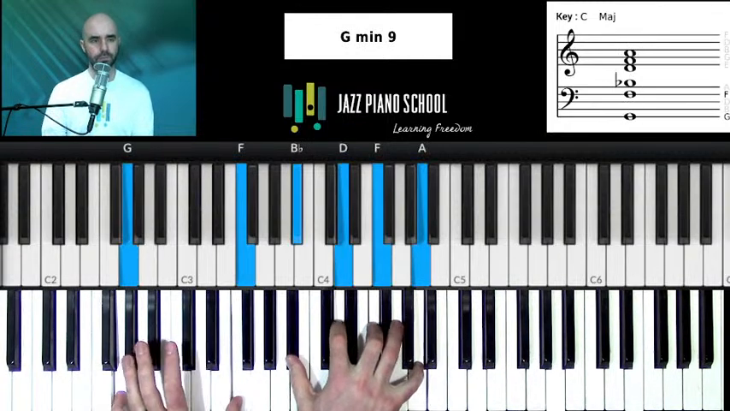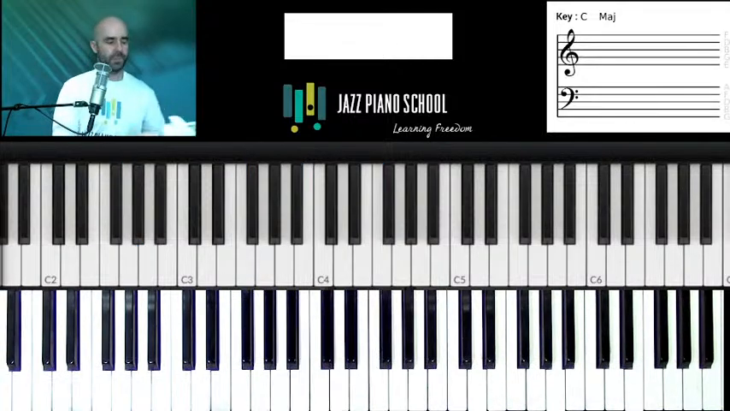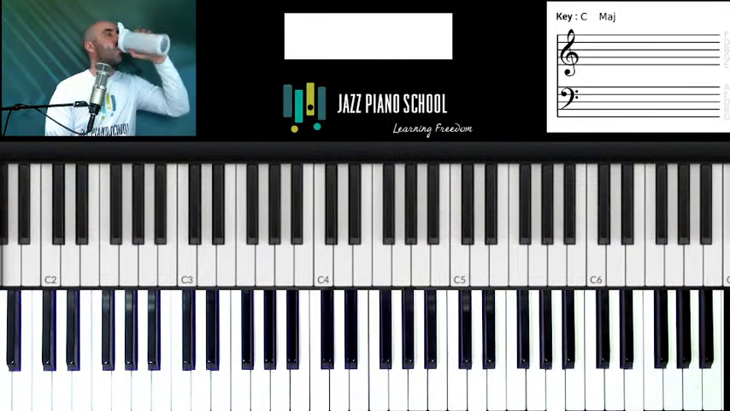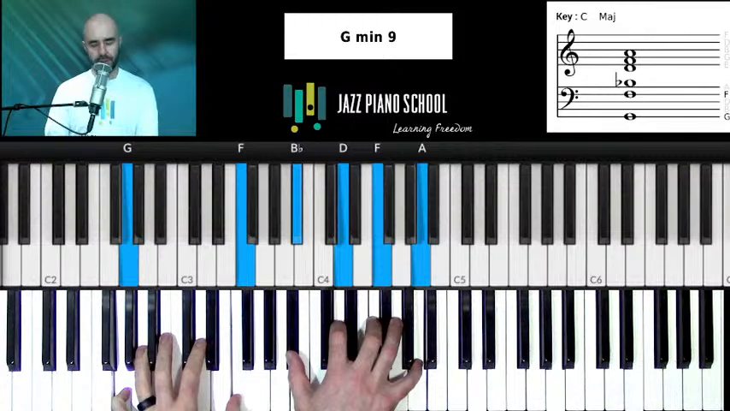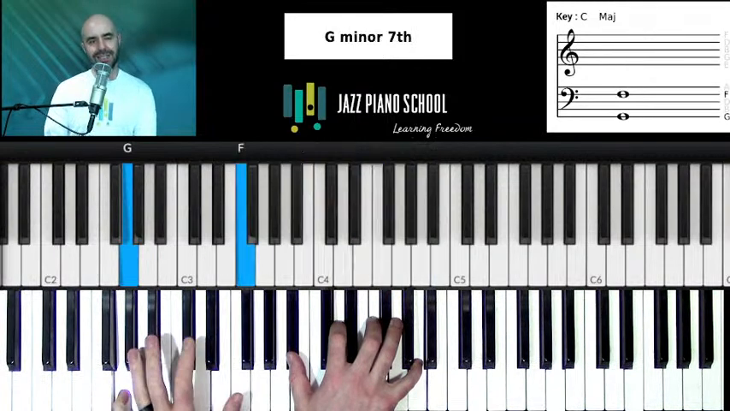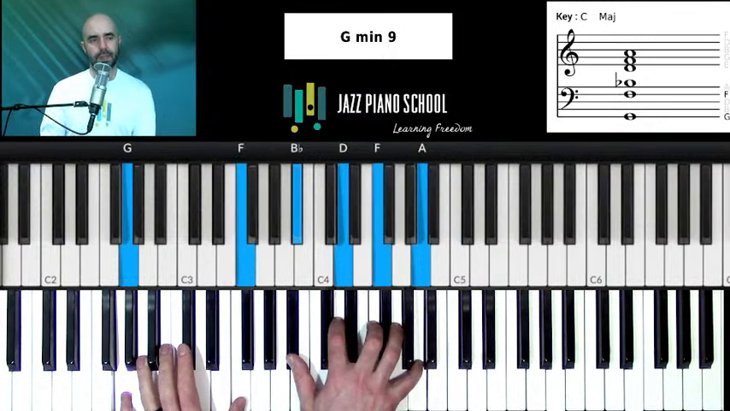So, from Zone 2, I have 1, 7, 3, 5, 7, 9. I am doubling the 7th right now. See that? In both my hands. So I'm doubling the 7th.